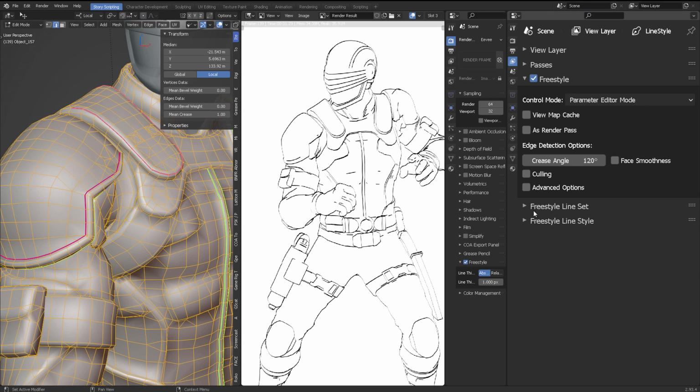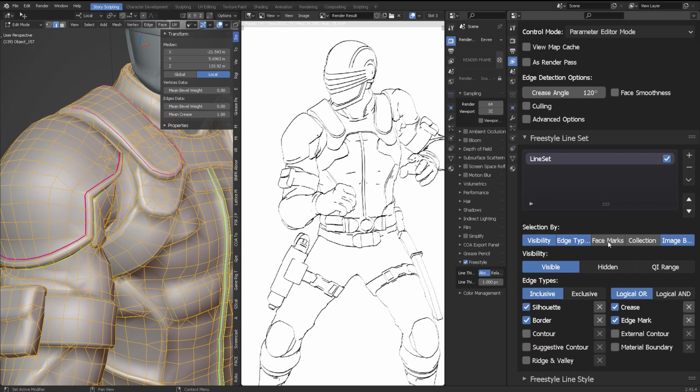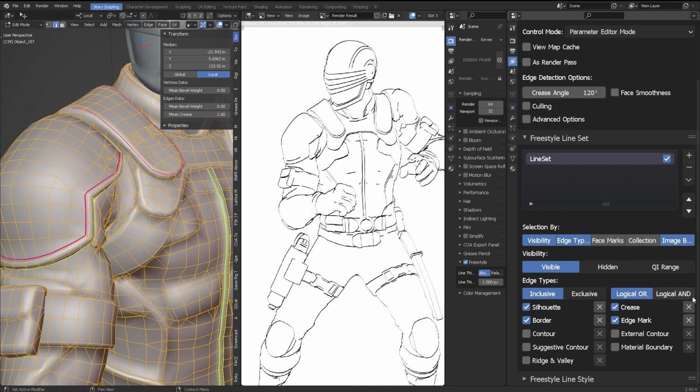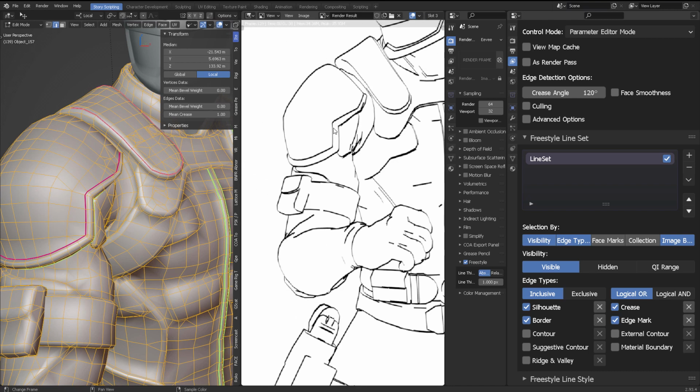And remember that we have the edge type active on our Freestyle line set. So all of these edge types are going to be recognized with a border, silhouette, and a logical OR. That means it's going to be added as well as an edge mark, what we did right now. Now let's press F12 again, and sure enough, we have our line there.